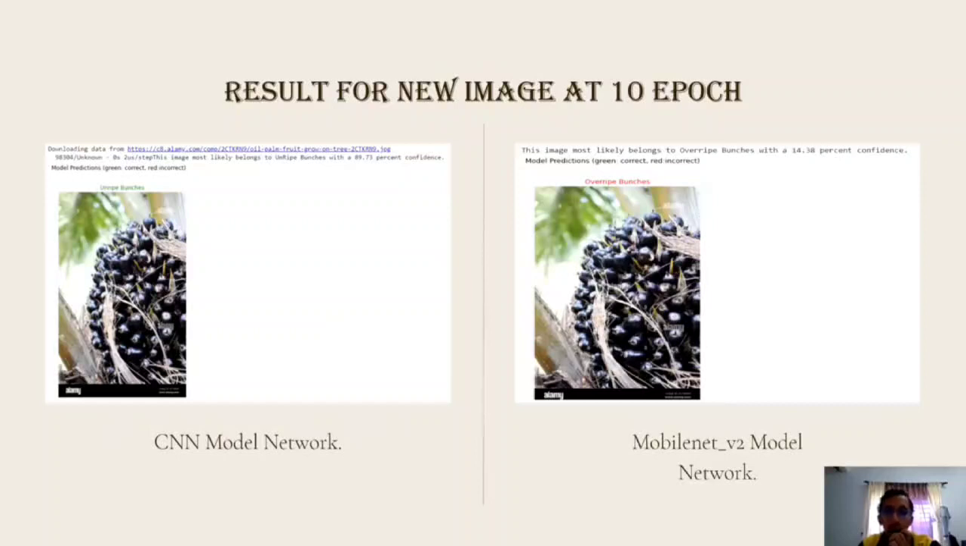Next, we go to the result for the new image after we do the training and validation process for the two model networks. The CNN model gets 89.70% for that figure, which is the figure of a ripe bunch, so the CNN prediction is true based on the title in green color in the upper image. MobileNet version 2 cannot detect the new image based on the title, which is in red color, and the prediction published is 14.38%.